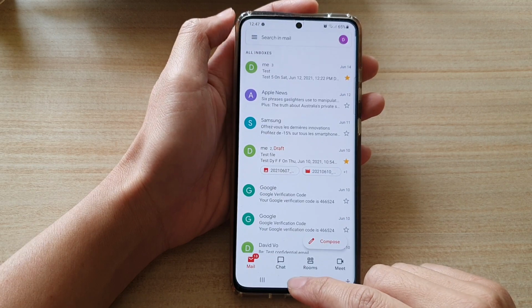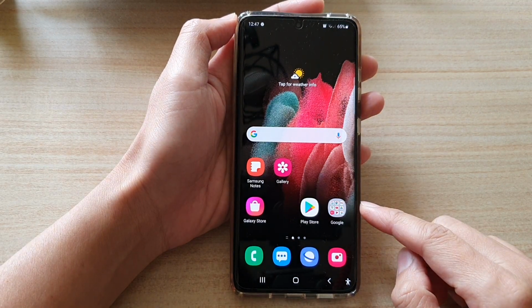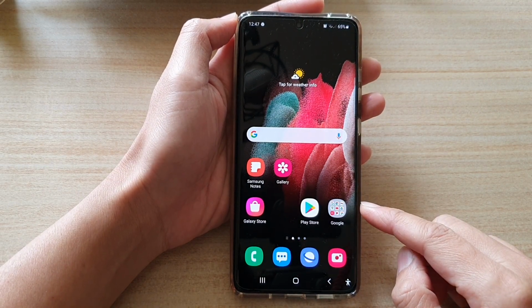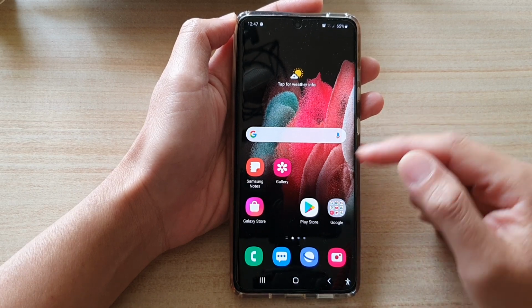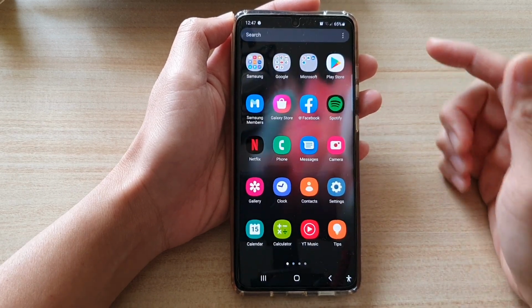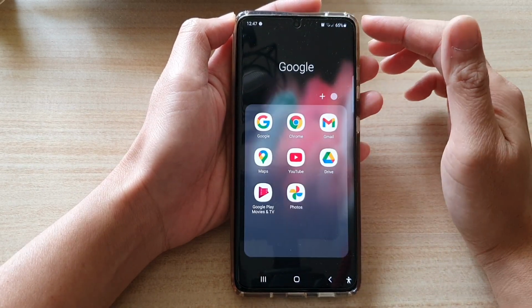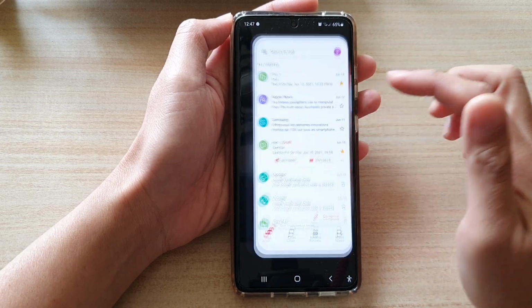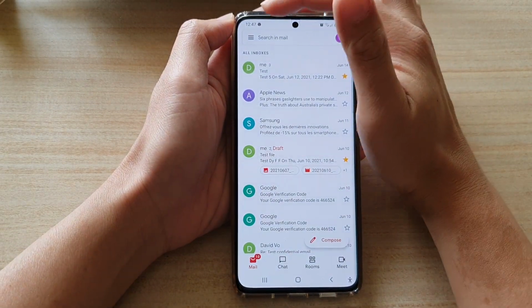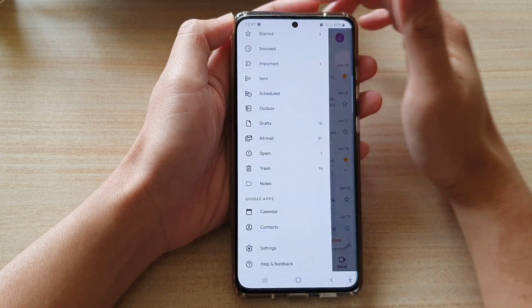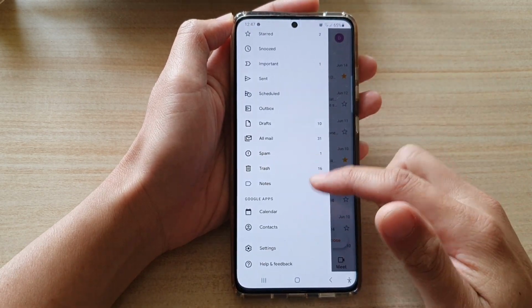Now first, let's go back to your home screen by tapping on the home key at the bottom of the screen. Next, on the home screen or in the app screen, tap on the Google folder. Then tap on Gmail. Next, tap on the menu key at the top. From the menu, tap on Settings.